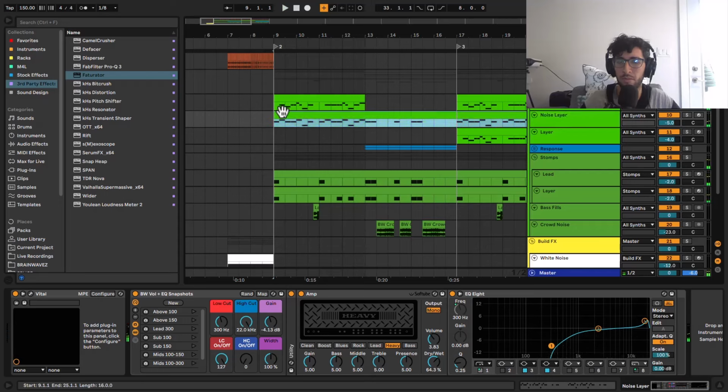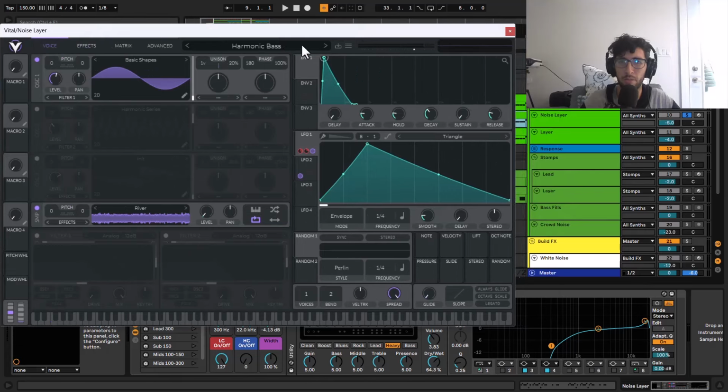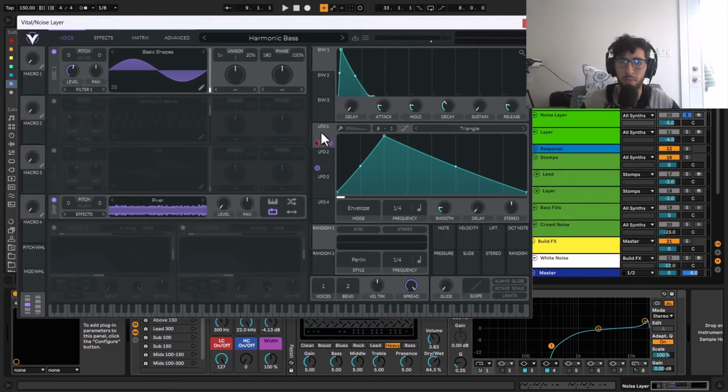So you can tell that it's adding a lot of energy to the sound. Once again, it's Vital, basic shapes, same envelope. This time I'm automating more things to LFO1 and also LFO2. So let's just go through it.